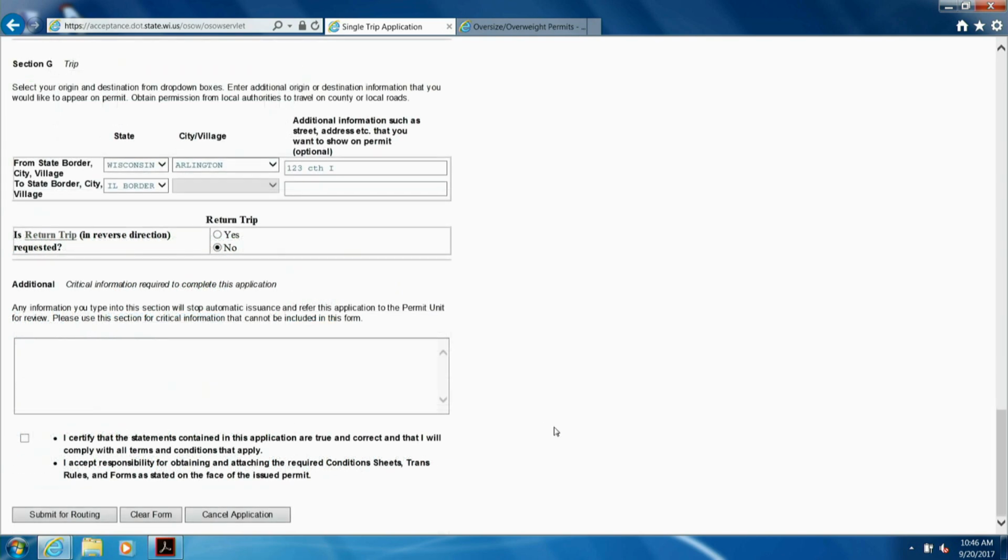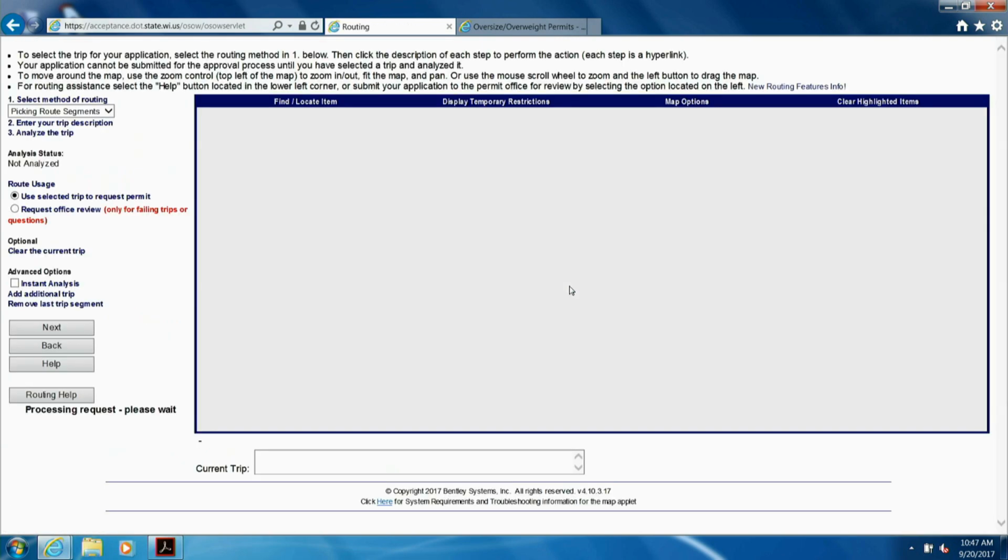The last box on the screen is the additional information box. This is where we can enter other special information. For example, as we talked about earlier, if you need to begin evaluating the route earlier than 5 days in advance, a large load, etc., if there's any information in this box, the permit will not be eligible for auto issuance and will refer to the permit unit for review. Click the certification box and click Submit for routing. This will take us to our map entry screen.